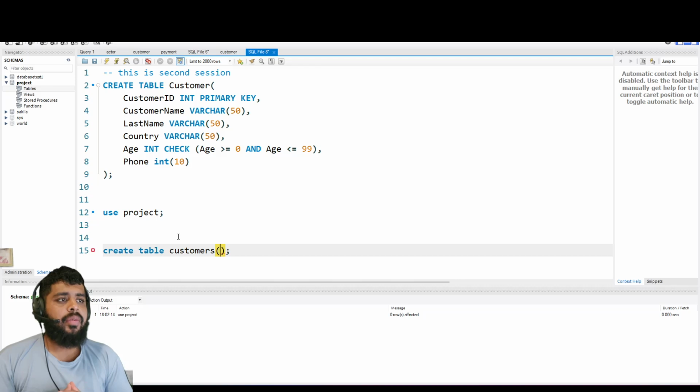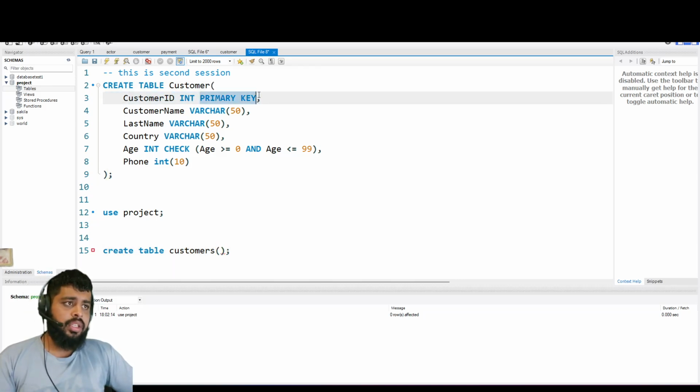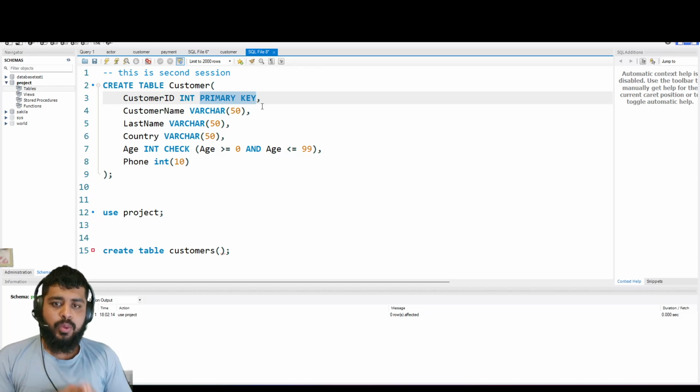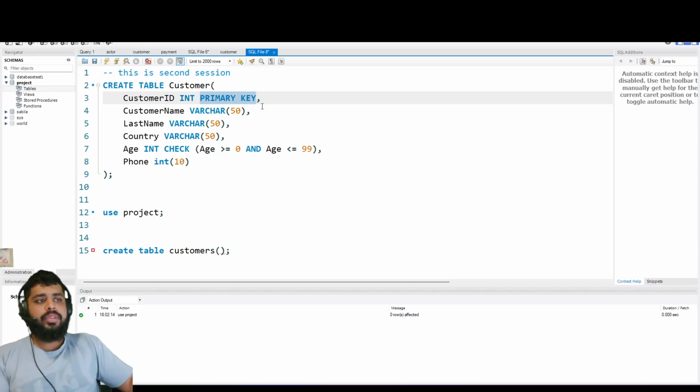Before that, I want to focus here on primary key. The definition of primary key is the unique key which cannot be duplicated in the column of that table. So this is what I'm specifying. So customer ID cannot be repeated or duplicated. This is what it means.